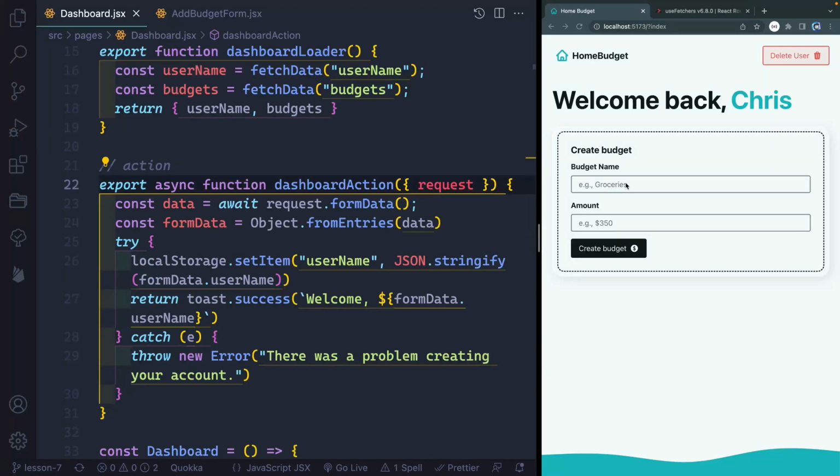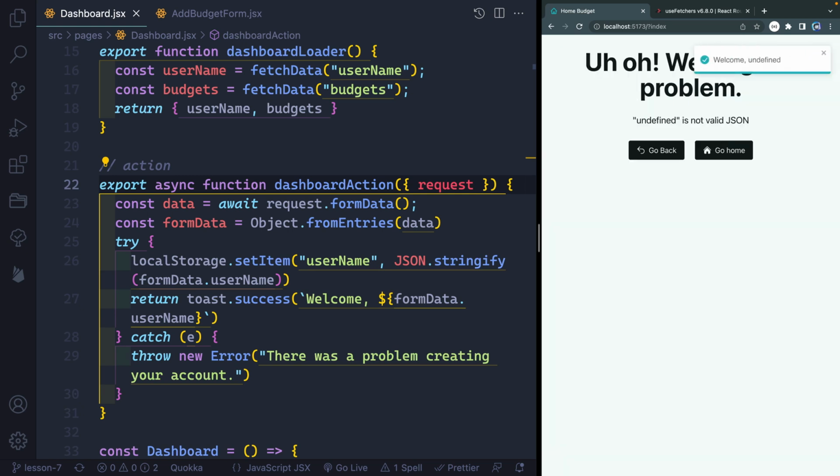Welcome back. Last time we set up this where we can give this some kind of name and then we can give it an amount. And then when we hit enter or click the button, it errors out. And the reason that's happening is because we've submitted here to the dashboard itself. And this dashboard action is handling any actions submitted by forms to this page.